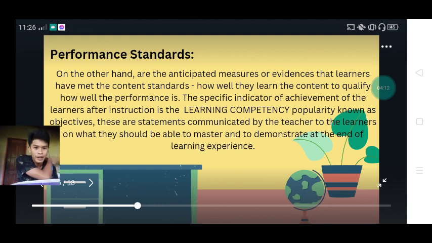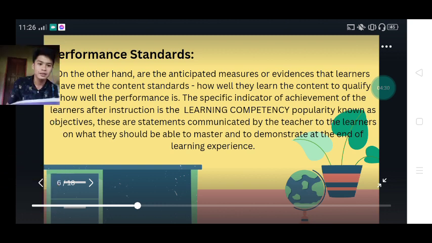Performance standards, on the other hand, are the anticipated measure or evidence that learners have met the content standard. How well will they learn the content is the specific indicator of achievement of the learners after instruction. Then the learning competency is popularly known as objectives. These are statements communicated by the teacher to the learners on what they should be able to master and to demonstrate at the end of the learning experience.